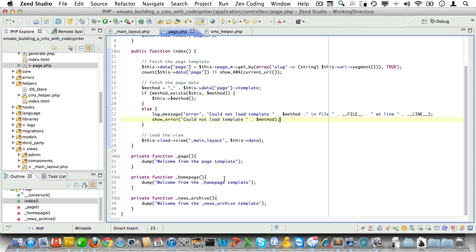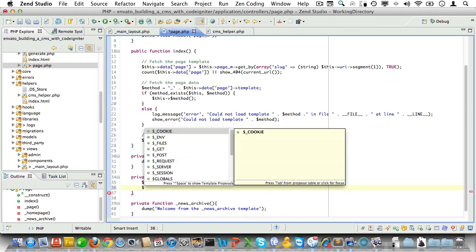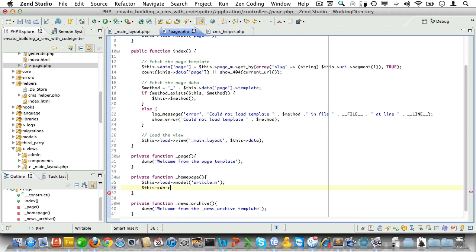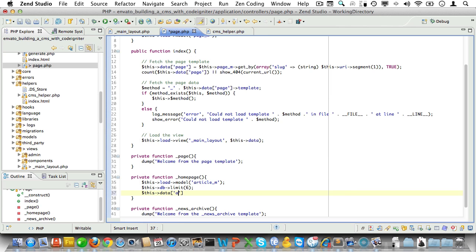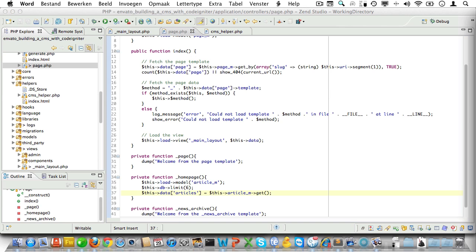So let's go to the homepage method and fetch those articles. First, we'll load the article model. And then we'll use active record limit to limit the result of the next query to 6 articles. And then we'll create a variable called this data articles. And then we'll just set it to using the get method from the article model. And that should give us 6 articles to work with.